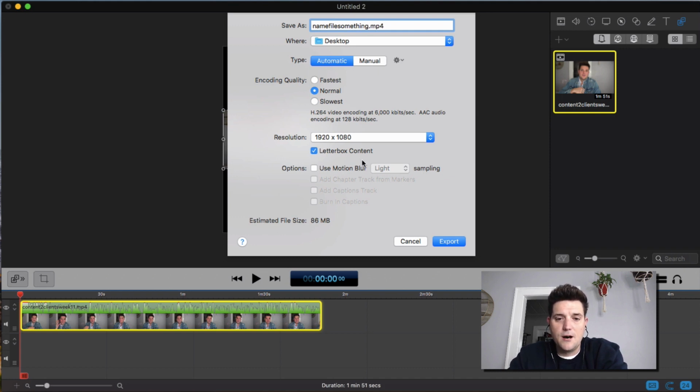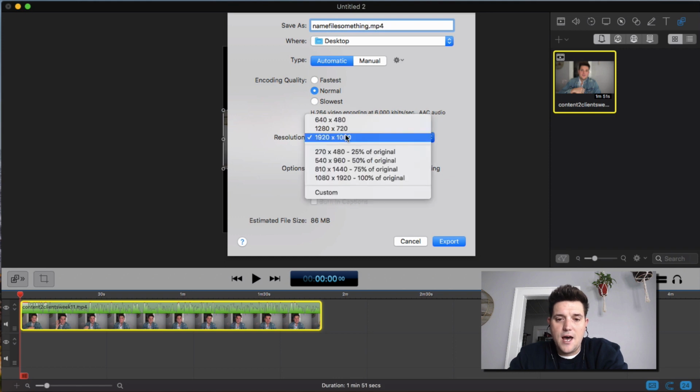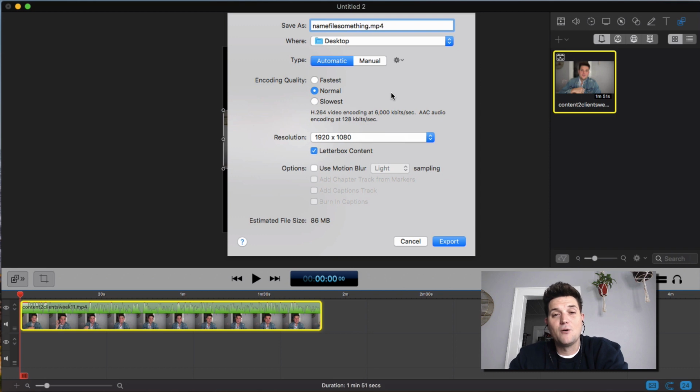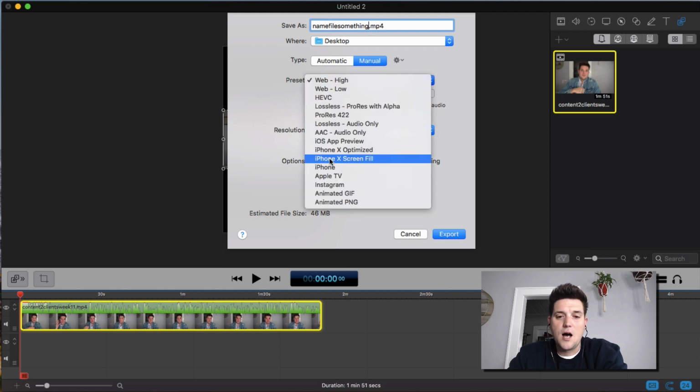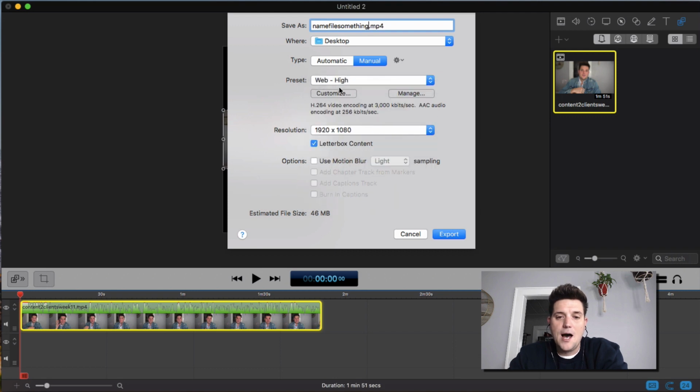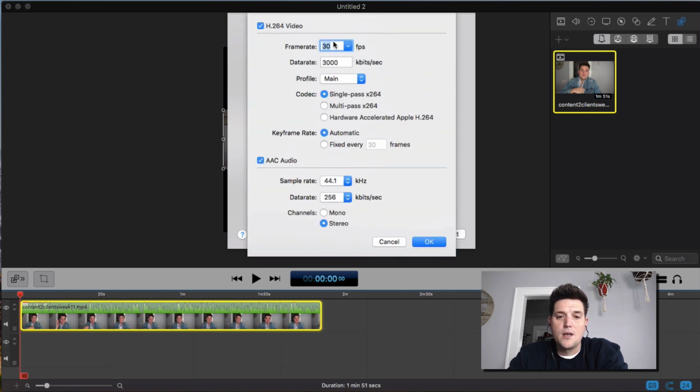And if I keep it on automatic, it's going to have presets, it's going to have the sizes, but in my experience, it's not always going to export it at the highest setting. So I go ahead and I hit manual, and then I go to, see, they have presets: web low, iPhone optimize, iPhone screen fill. I prefer to just keep it web high, go to customize, and then again, I keep my frame rates at 30 FPS for most everything. That's why I shoot in 60, because if I want to slow it down, I can.